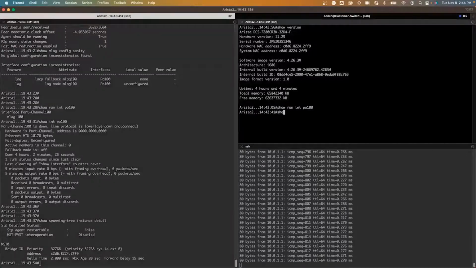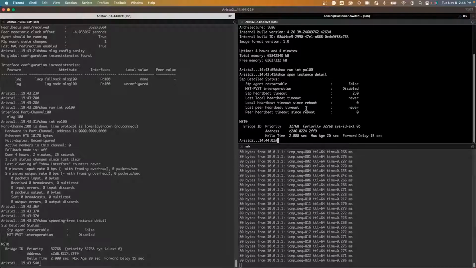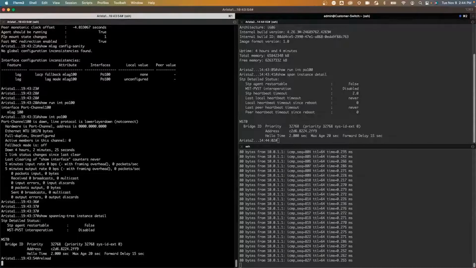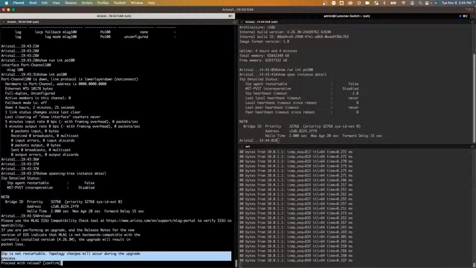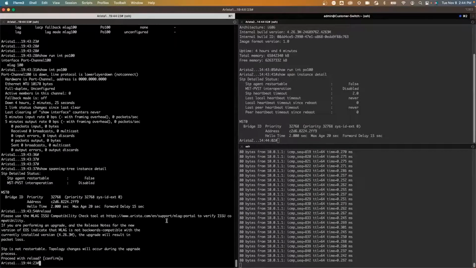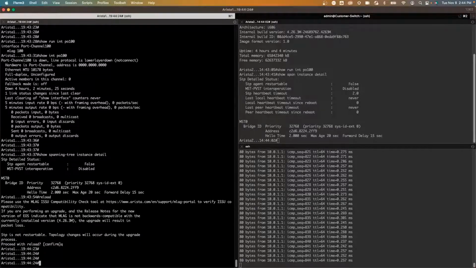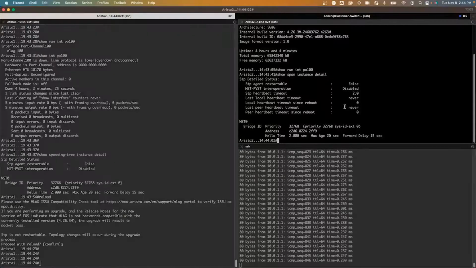The second thing I'm showing here is our spanning tree state. Now, thankfully, you don't have to remember this command, but I want to show it to you. It's show spanning tree instance detail. And it says that the agent is not restartable. It says false, right? And so what we see here on the left is if I try and issue a reload right now, we get 2 prompts. The first you will always see. It's going to talk to you about the Mlag ISSU. And the second is that spanning tree STP is not restartable. So there's going to be some issues during our upgrade.